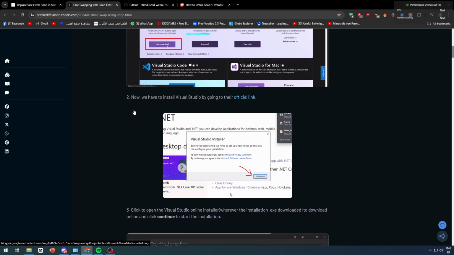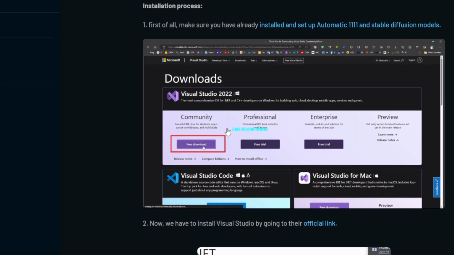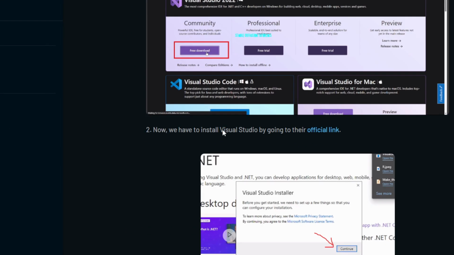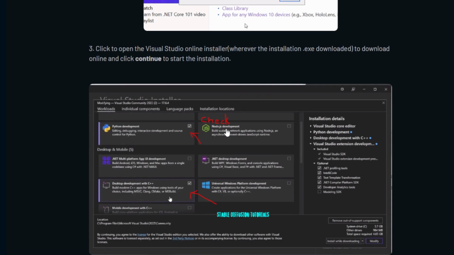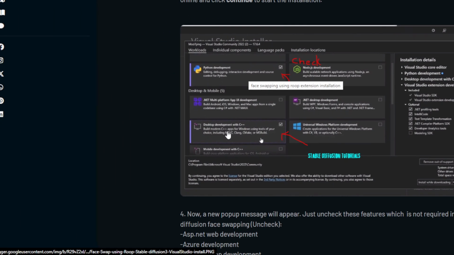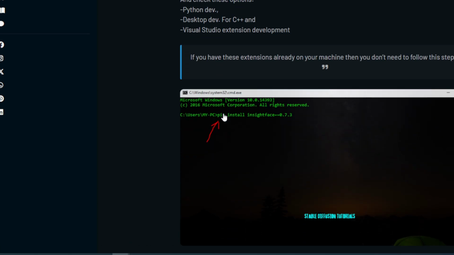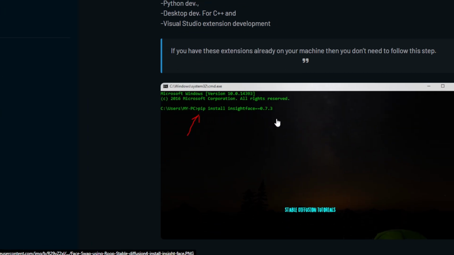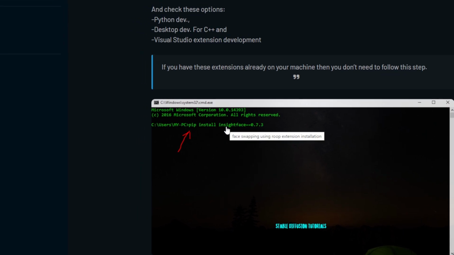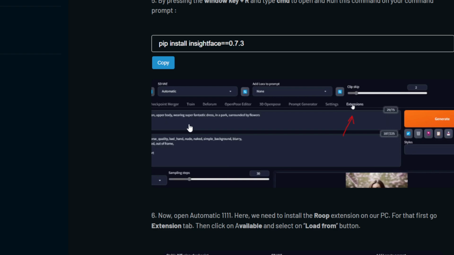And here we can find more detailed pictures that are talking about it. So this is Visual Studio Code, guys. This is the one. Then you have to install it on your PC. Then you have to download Python, Desktop C++, and of course the extension. And then you have to write this pip install insightface so you can have it in your command prompt. And once you're done with that, you are simply gonna have it ready.